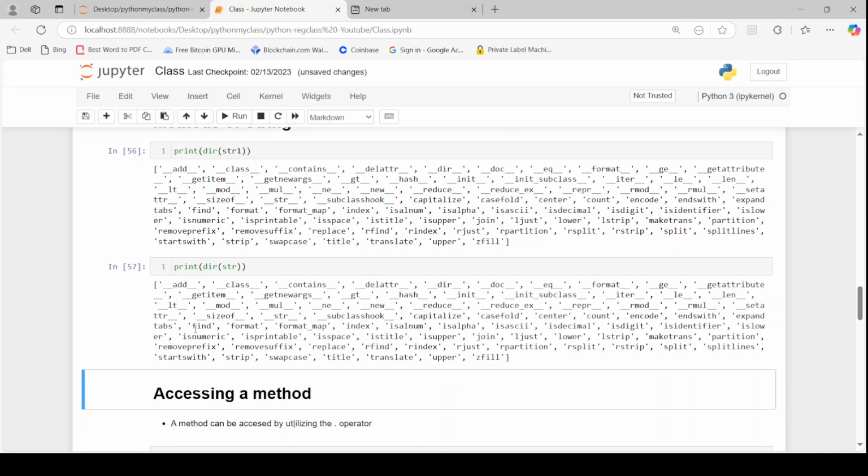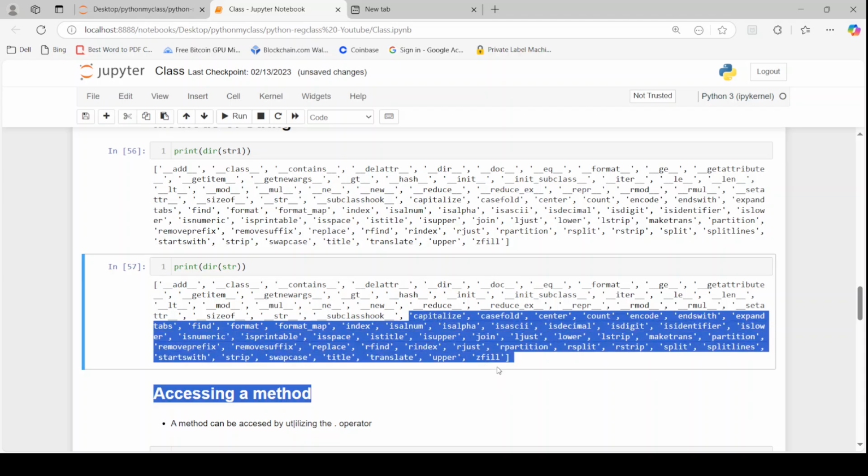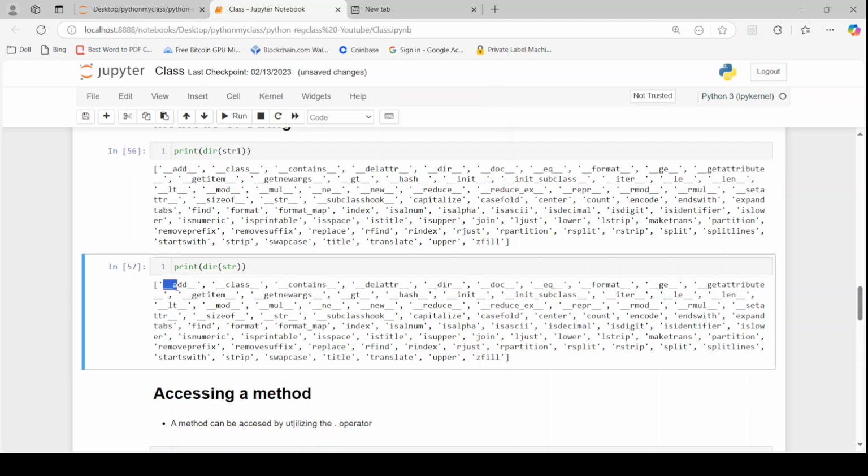Like for example, here you can see encode is one method, then count is one method. Same we are getting here also. isTitle is one method. So starting from capitalize, then casefold, center, all these are the methods available under the string class. What are these double underscores? That I will come to in the later classes. These are known as dunders.